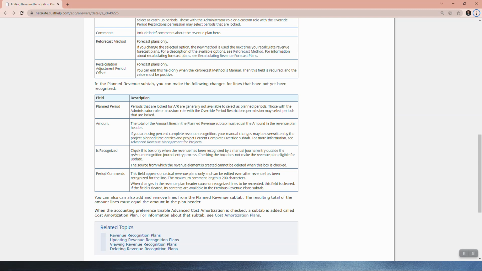Is recognized: check this box only when the revenue has been recognized by a manual journal entry. So this is quite important because I imagine on cut over there will be quite a few manual entries still outside the revenue recognition journal entry process. Checking this box does not make the revenue plan eligible for update. The source from which the revenue element is created cannot be deleted when the box is checked.